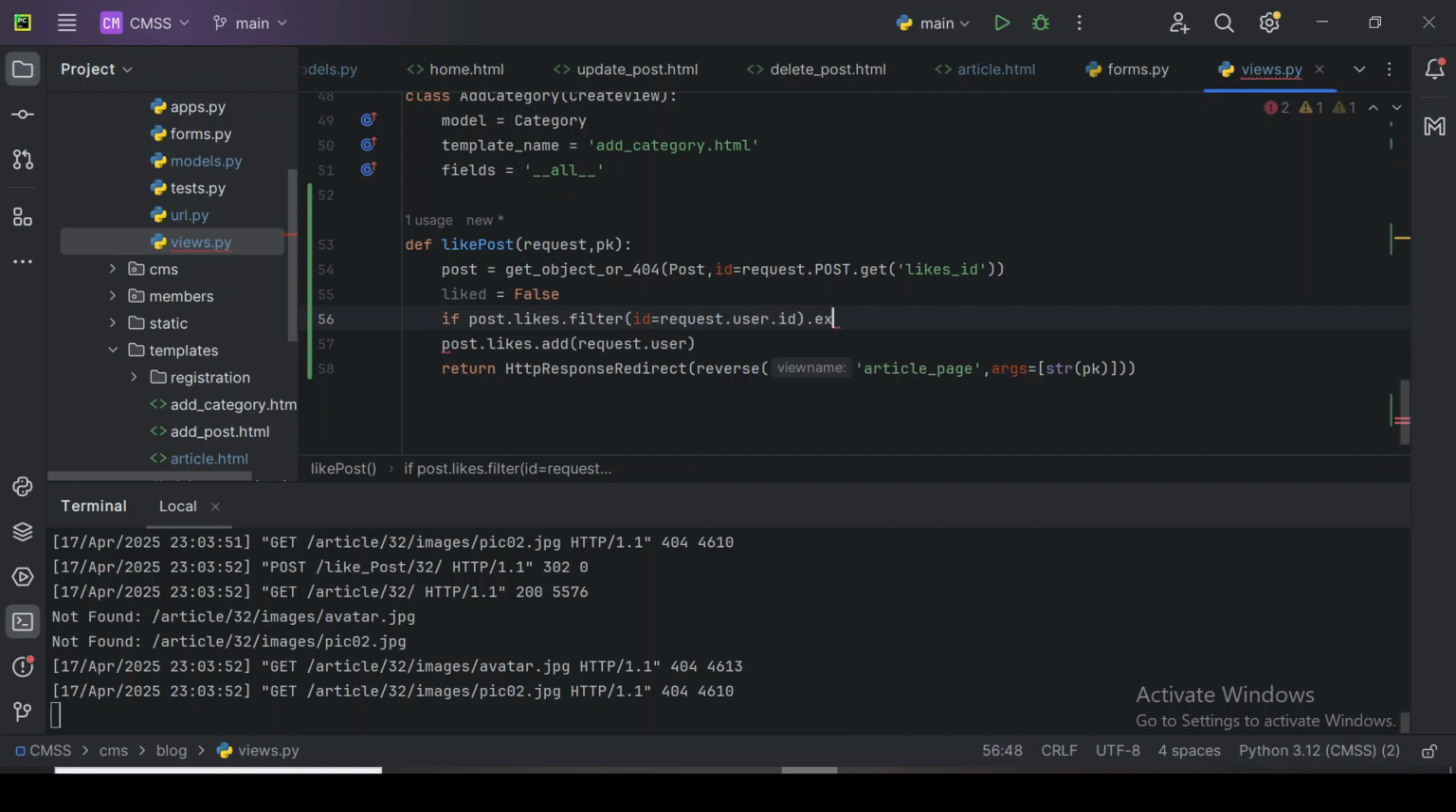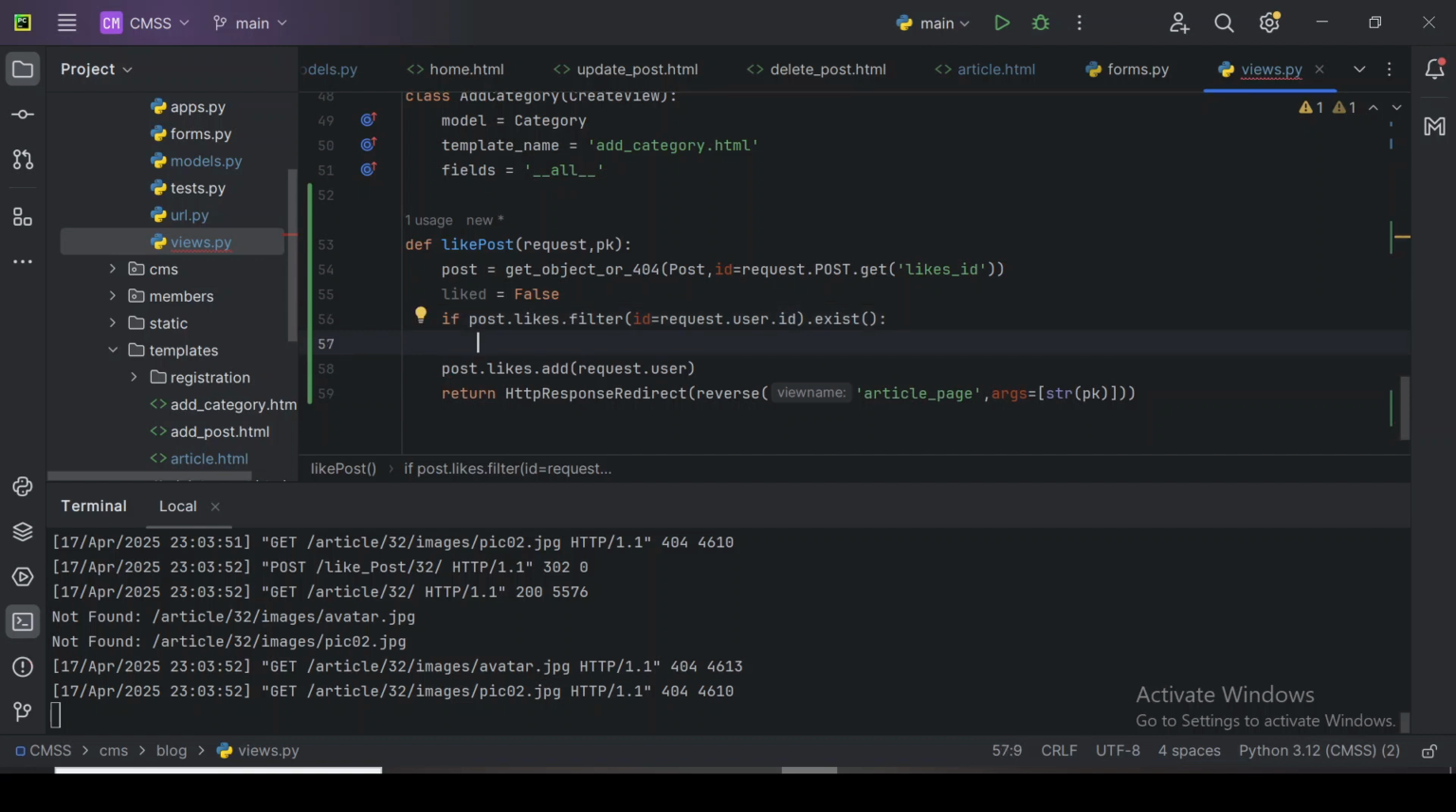I'm going to now say .exists. Actually, what we are saying here is if a user that is logged in, a user with this ID that is logged in, has liked this post, if it exists, like if a logged in user like Mike is logged in and Mike had liked this post, and that's why I use if it exists. Then if it exists, then do something. What are we going to do if that like exists?